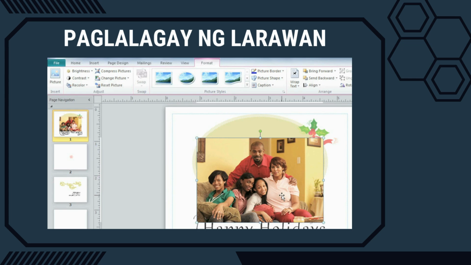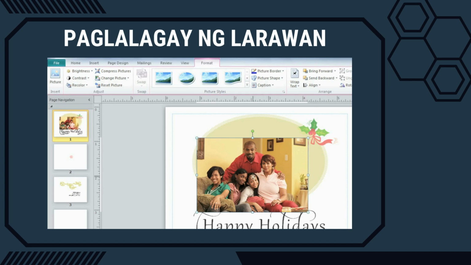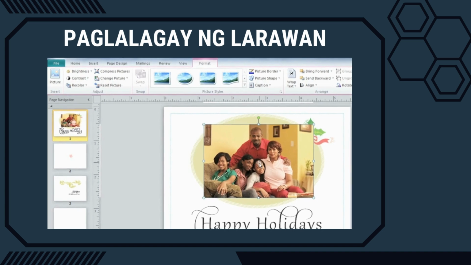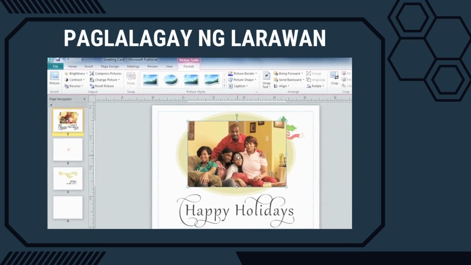First, I'm going to make this one a little smaller using the sizing handles here or in the corners. All you have to do is click and drag. Then we'll move the photo roughly into place, again by clicking and dragging your mouse. Now we can start formatting the picture so it fits the style of the card.